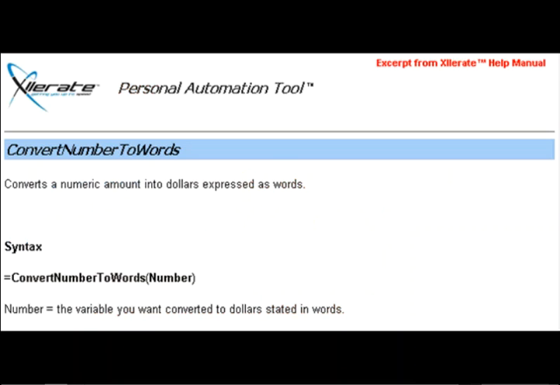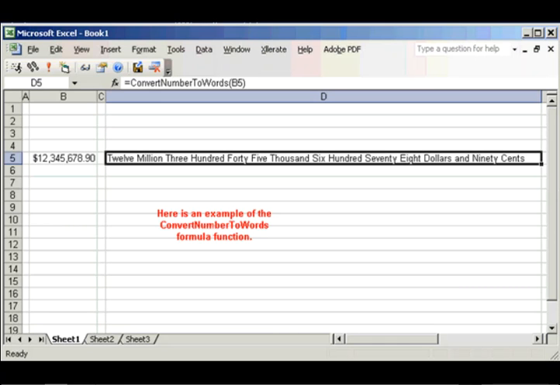The ConvertNumberToWords formula function will convert a numeric amount into US dollars stated as words. This function would come in handy in a business interruption situation. You could quickly mock up a check template and, using the loop method, print up checks on check stock. I will show you a simple example using the business interruption scenario.